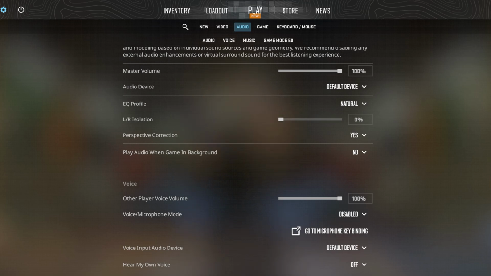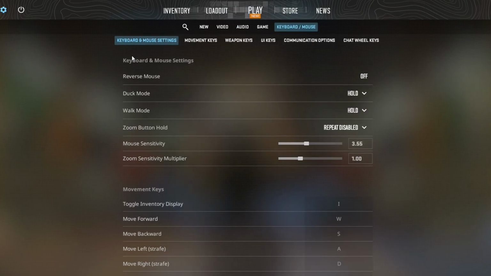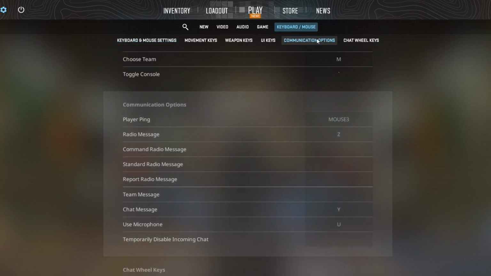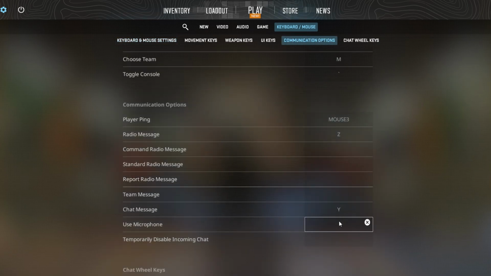Oh, and if you fancy tweaking the assigned key for push to talk, switch over to the keyboard/mouse tab. From there, click on Communication Options. Here, you'll find the Use Microphone option. Click on the checkbox beside it and press the desired key for assignments.